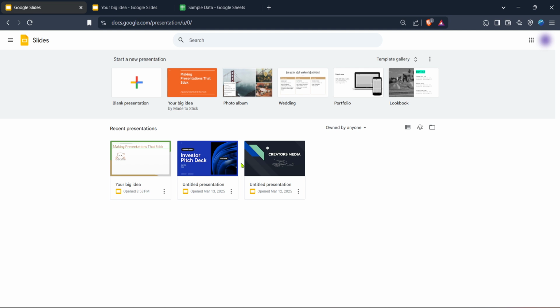To get started, you'll first need to open your web browser and navigate to Google Slides. If you're unfamiliar with this, simply type Google Slides into your search engine and click the link, or you can enter the URL slides.google.com directly in your address bar.